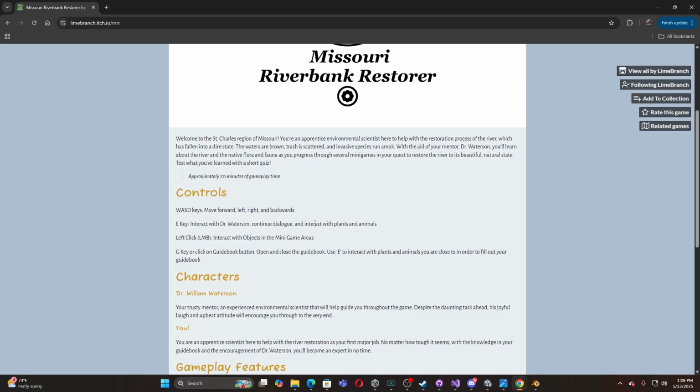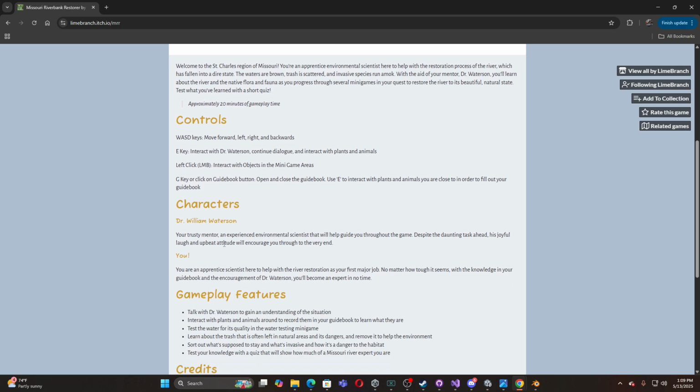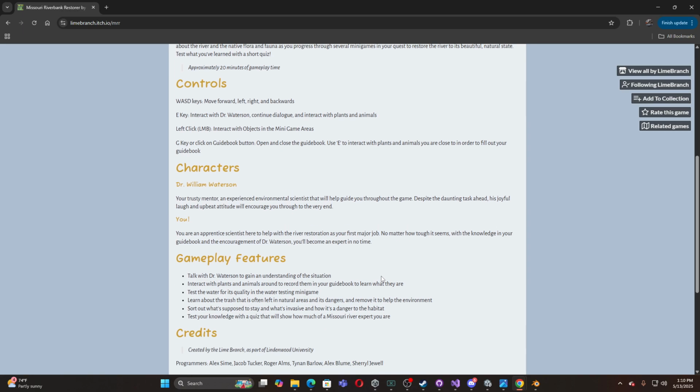WASD keys move forward, left, and backwards. E key to interact with Dr. Watterson, continue dialogue, and interact with plants and animals. The left mouse button is used to interact with objects in the mini game, and then the G key to open up the guidebook or close the guidebook. Anyways, we have two characters, Dr. William Watterson, a trusty mentor, an experienced environmental scientist, and then the player itself, who's an apprentice scientist here to help with the river restoration.